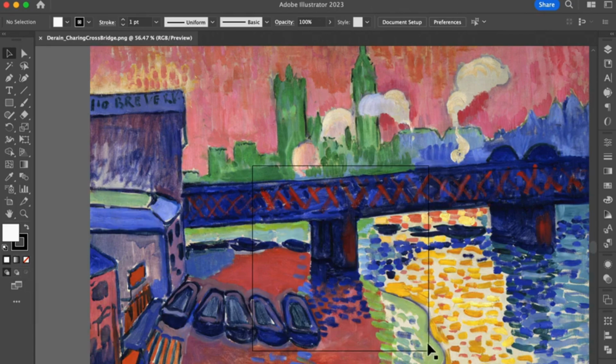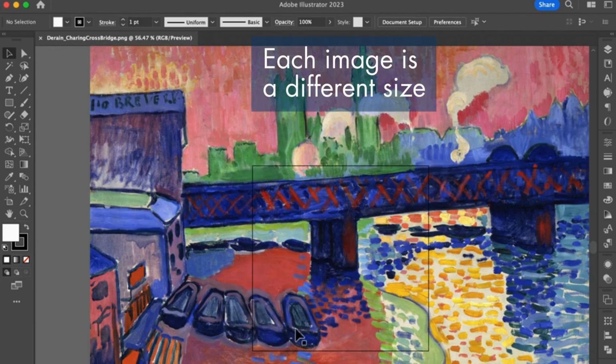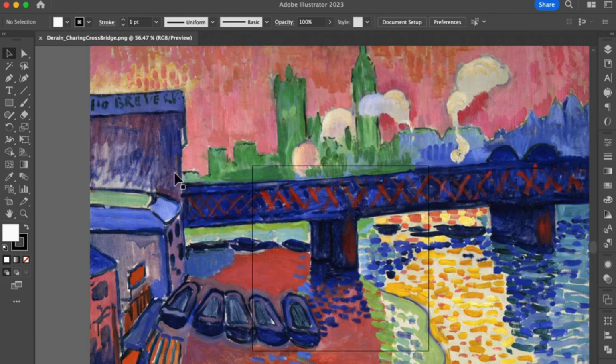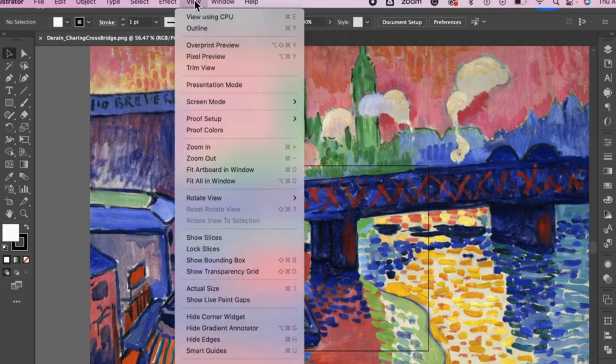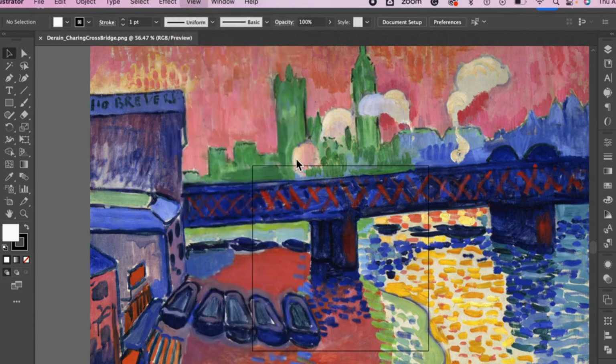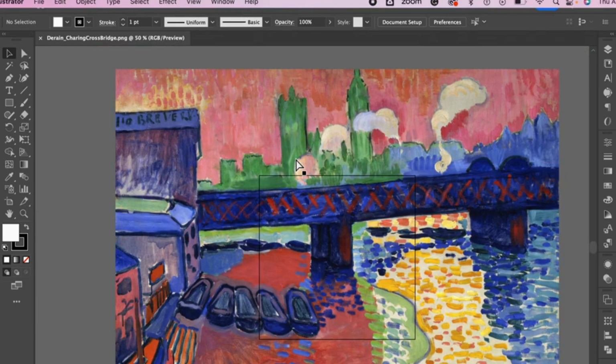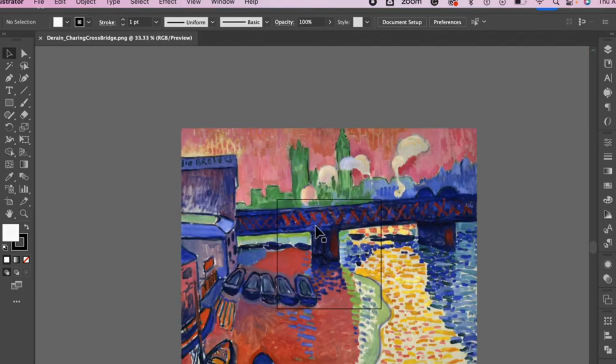I can see a small black line in here, and that means that the size of my artboard does not match the size of my painting. I want them to both be the same. So I'm going to zoom out by clicking the View menu and zoom out. You'll notice that the keyboard shortcut is Control or Command negative. So I'll type Command negative so that I can see the whole thing.